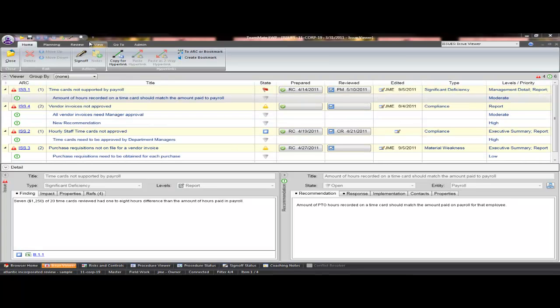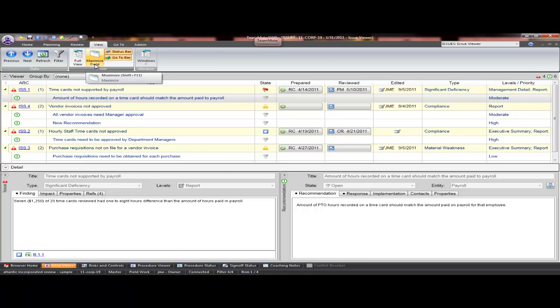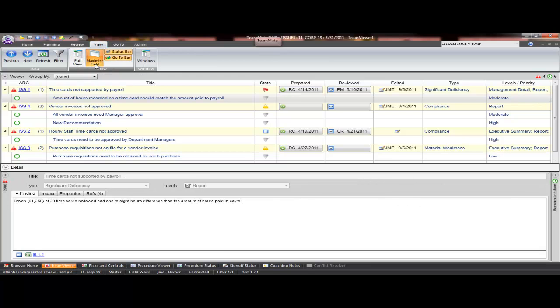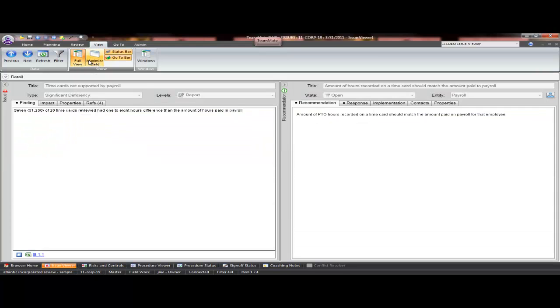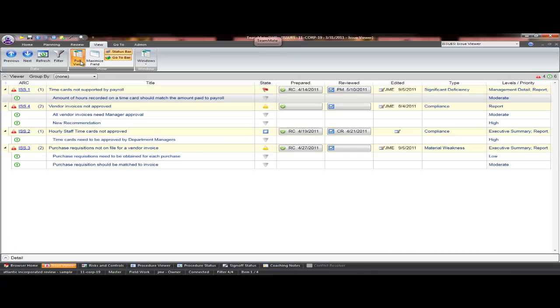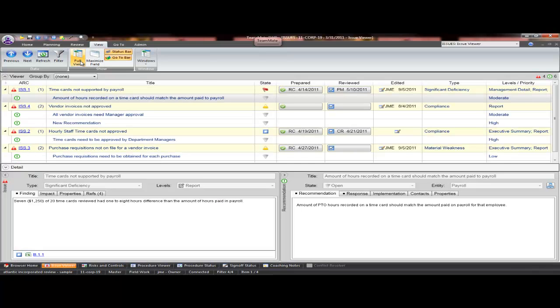The Issue Viewer also shows different views. We can maximize the field along the bottom pane to go from issue to recommendation. We can also go to full view, expanding the issue detail and the recommendation detail. We can also filter.